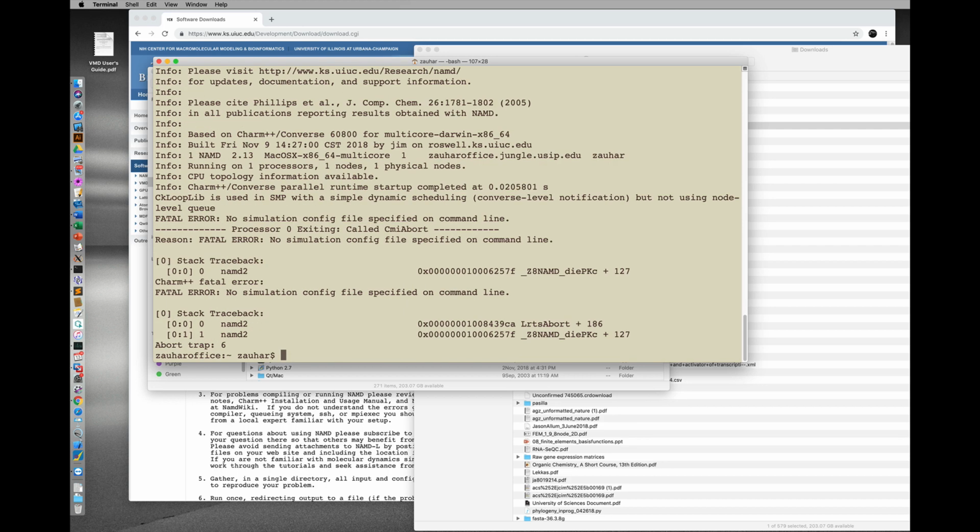And we can see that, in fact, it did find it. It has a scary looking error message, but nothing here is really wrong. If we read what the error message says, it says fatal error, no simulation config file specified. That simply means that it had nothing to work with. We didn't give it a file of instructions that would tell it, essentially, how to set up and carry out some kind of simulation.